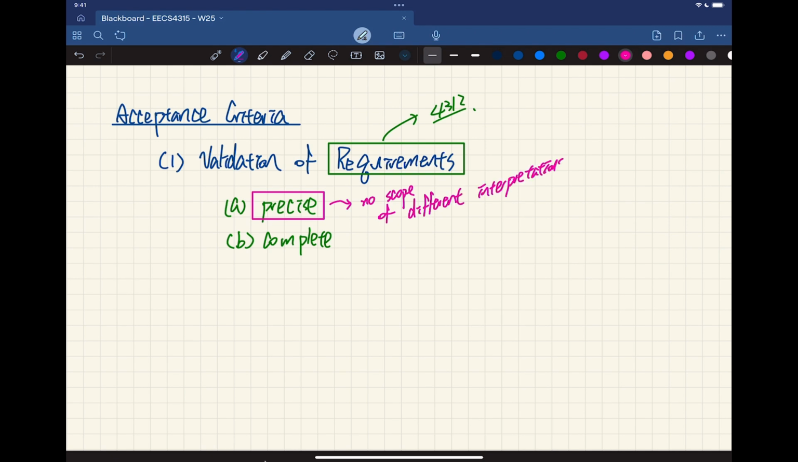Interpretations by different engineers. And this one is actually very challenging, because when you took 4312, you will know that the way for you to come up with a requirements document in the first place is by talking to a human, like your customer. So natural language, it's inherently imprecise and very ambiguous. So that's why it's a big challenge. Okay, just be aware.